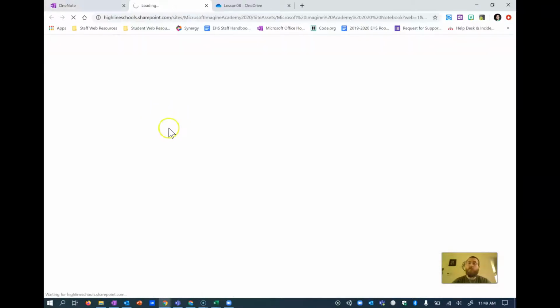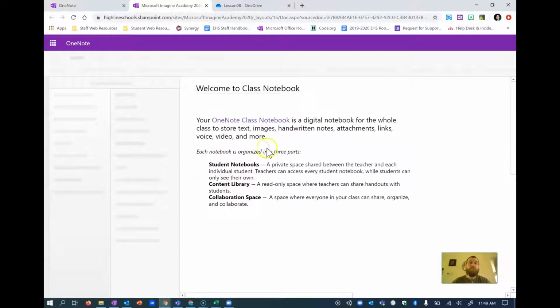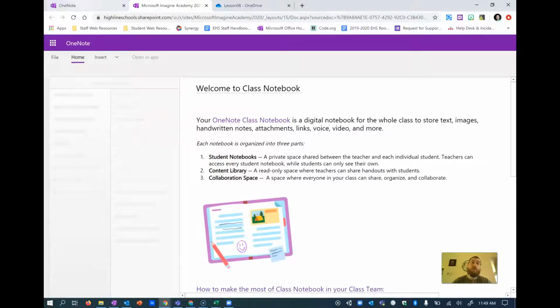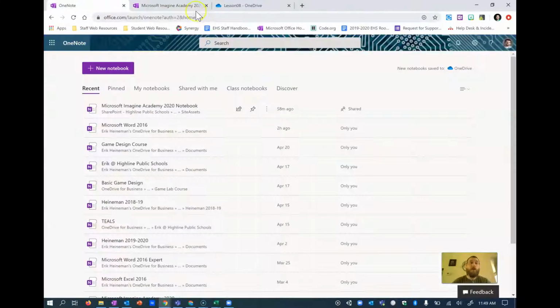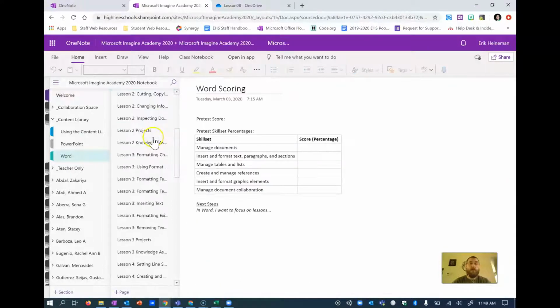and then click on my Microsoft Imagine Academy 2020 notebook in OneNote so we can open that up. If you're working in Teams, you know how to get there in Teams. You would click on Teams and then open up OneNote in there. I'll go ahead and make sure I add the files to Teams as well, just so that we have them in multiple places. So content library, go to Word, go, and then we'll scroll down to Lesson 8 today.